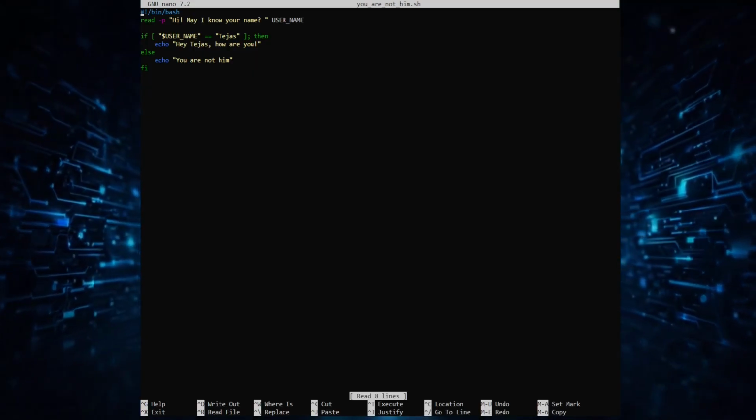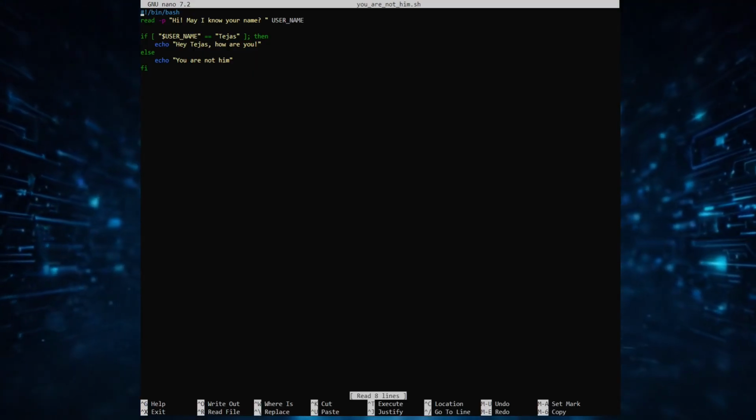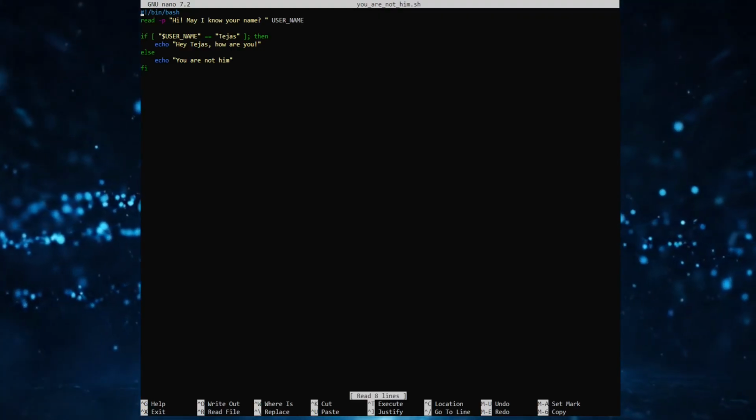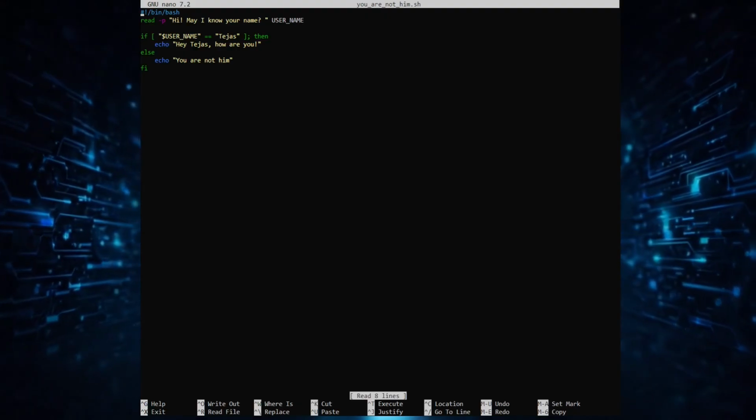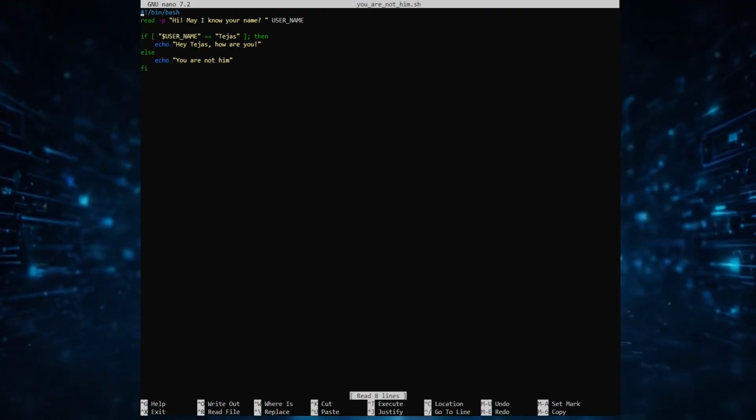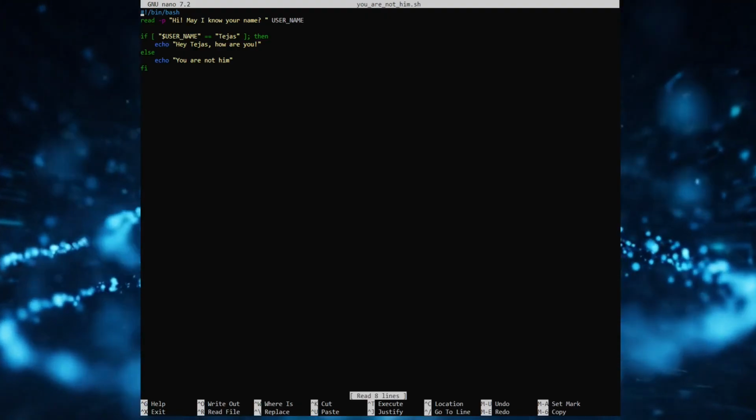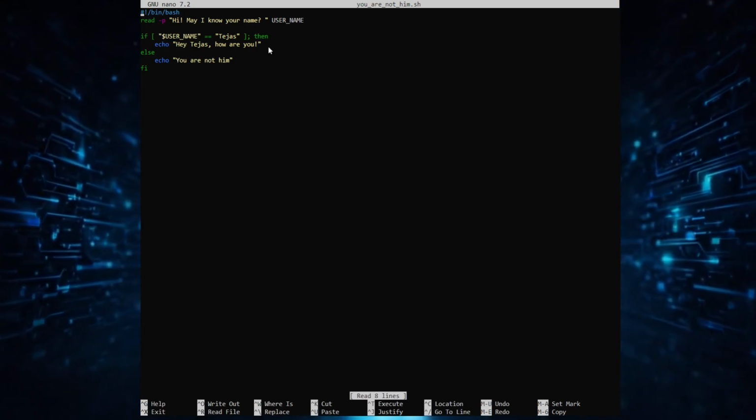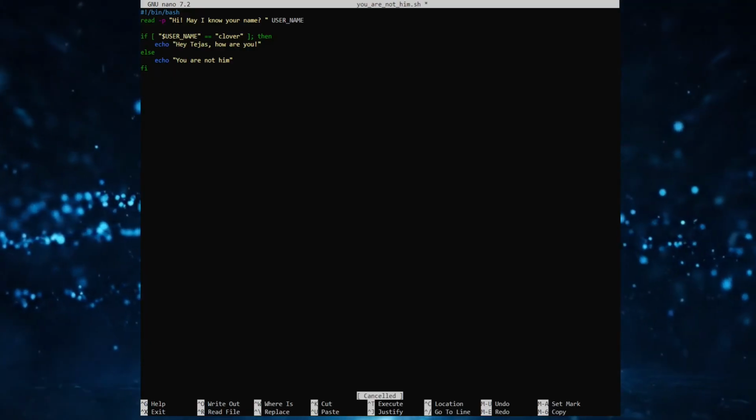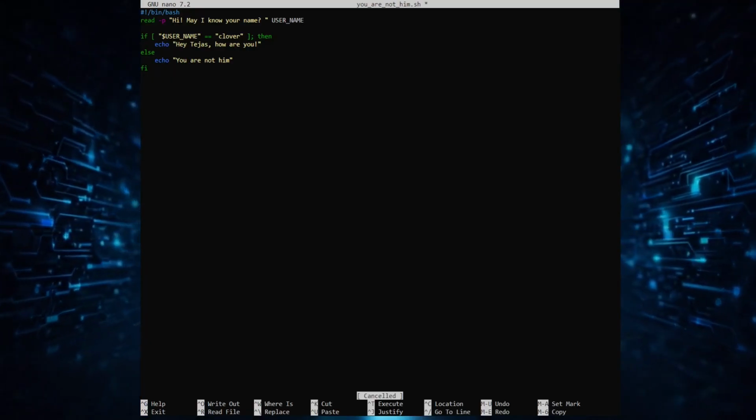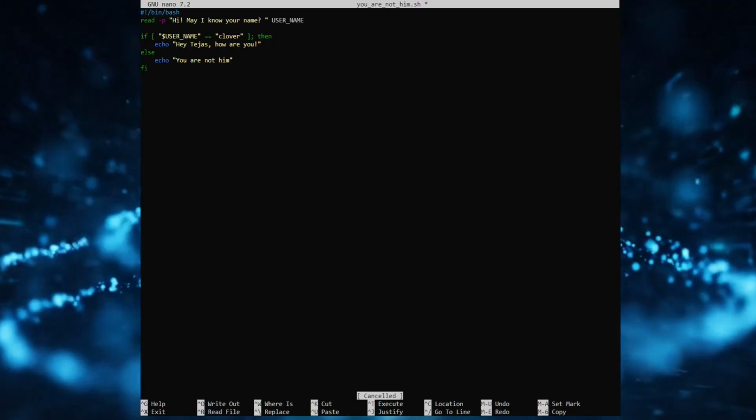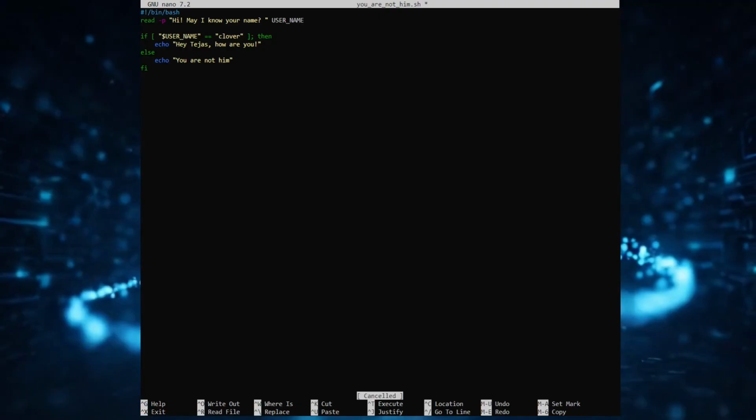Always quote your variables inside conditions, with double quotes around the variable. If the user name is empty and you don't quote it, bash sees the equals sign with only two tokens instead of three, and crashes.